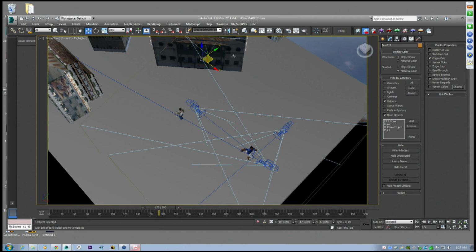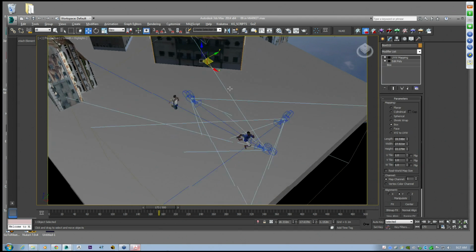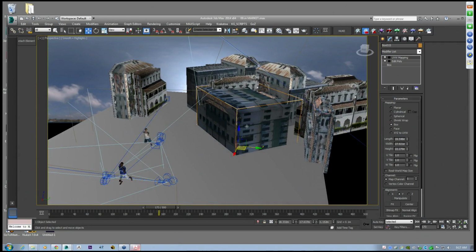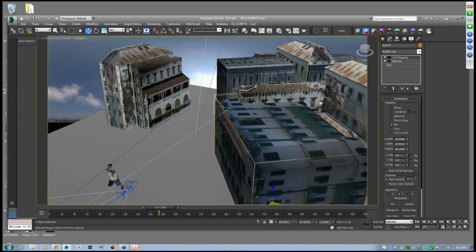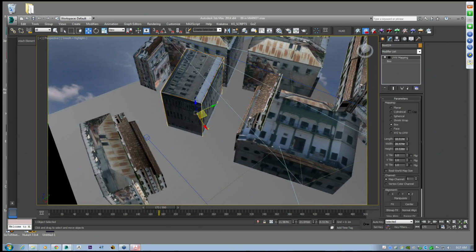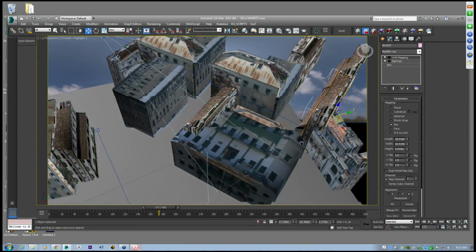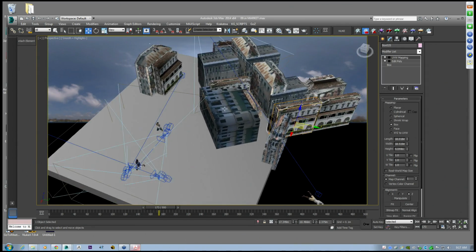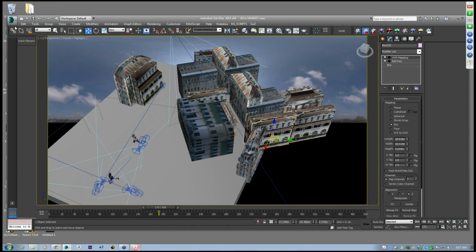So again, very simply set up. Really basic mapping on the objects, just UV mapping to make it work on the faces we need to. And these scenes would be set up within the day. So let's take a look. Let's save it actually.